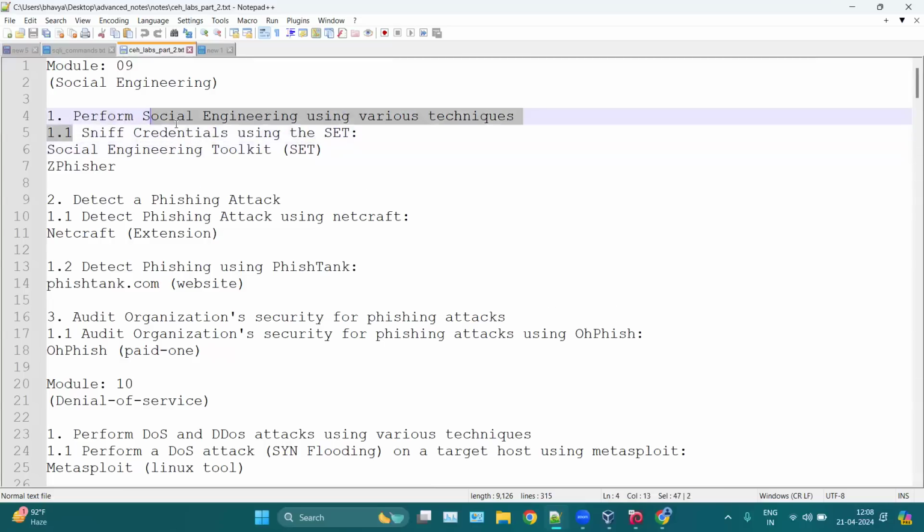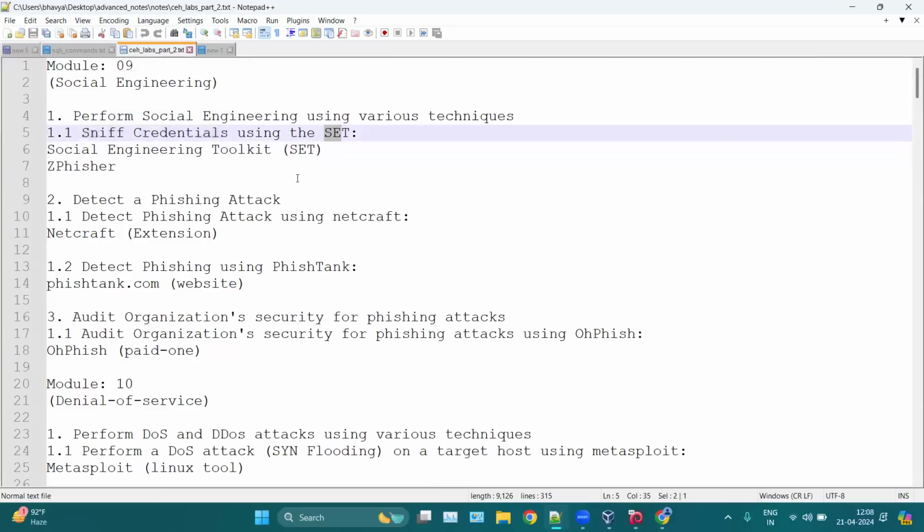So we can sniff credentials using the SET toolkit. SET is a social engineering toolkit which is pre-installed in your Linux operating system. With the help of SET, we can create a fake web page, and then we can share that fake web page with the user by email, or by any link, or through WhatsApp or any other medium. And when the user clicks on that link, a fake web page will open.